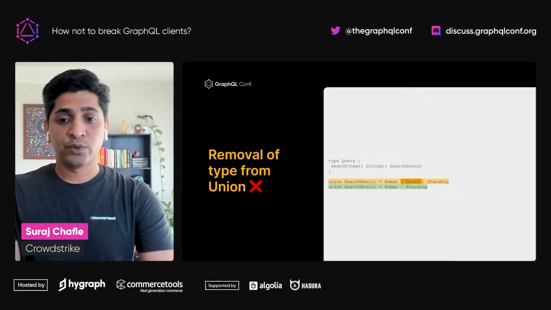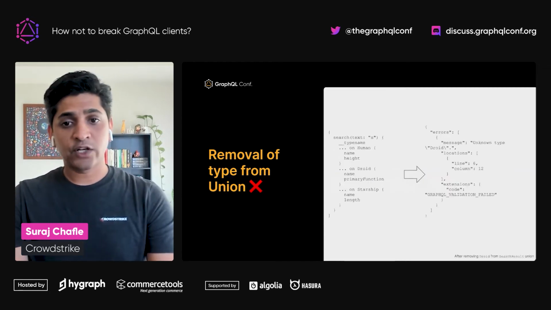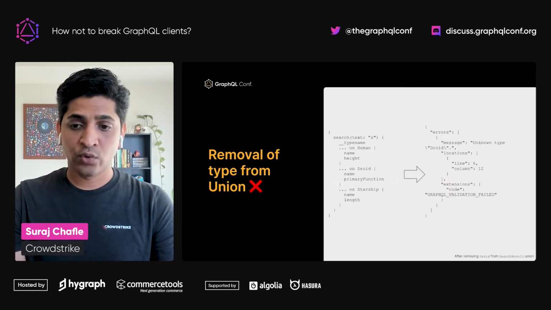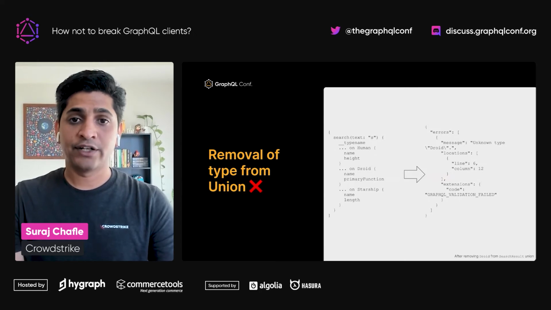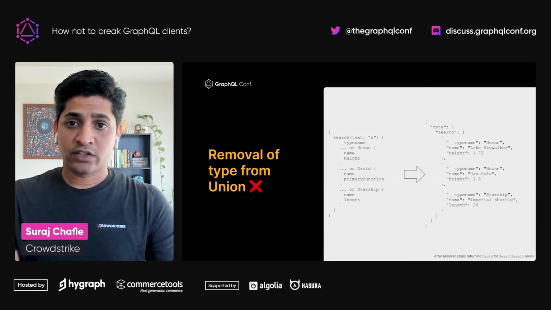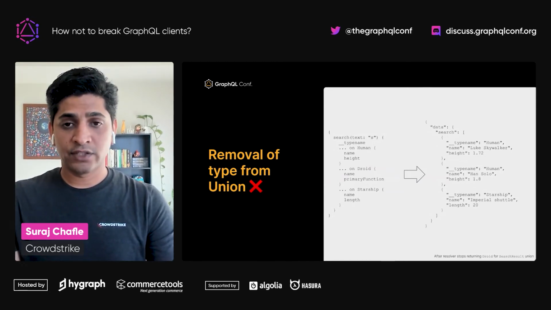Removing a type from union is a breaking change. Existing client queries will get validation error, since server does not know about this newly added Droid in search result union. Instead of removing the type from the schema, server can just stop resolving this type.